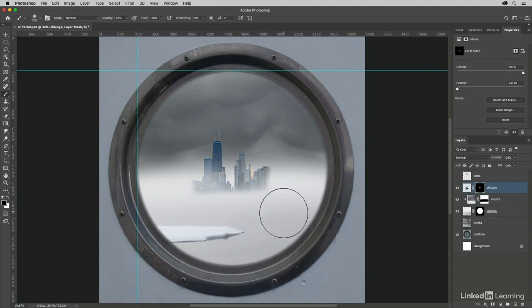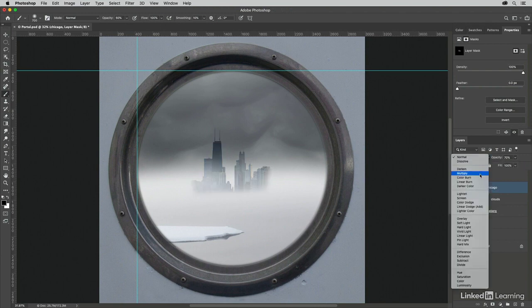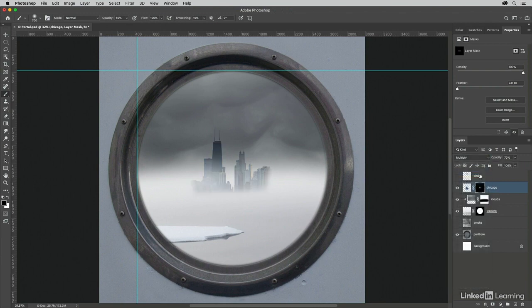If I like the effect, but I just want to decrease the opacity overall, then I would move to the layers panel and decrease the opacity of that layer. And if I want it to blend in a little bit better with the background, I can change the blend mode from normal to multiply. Then I'll tap the V key to select the Move tool, and I'll reposition that on the right-hand side of the image.